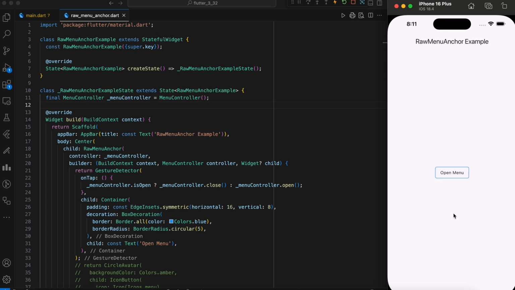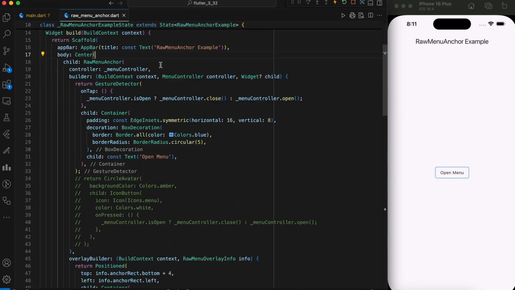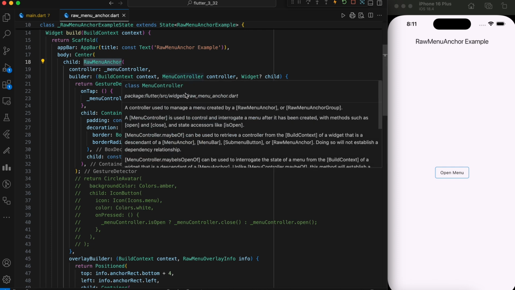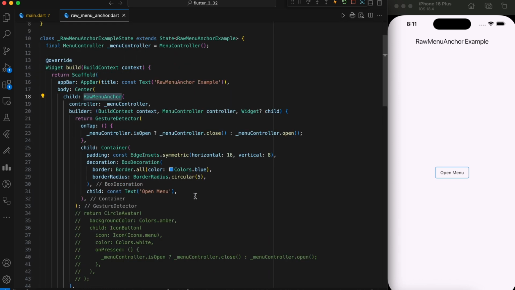You might want to trigger a menu based on different interactions, position it in a specific way, or have a completely custom look and feel for the menu items. The RawMenuAnchor widget provides a foundational building block for creating these highly customized menus. It gives you the flexibility to define how and when the menu is shown, and what the menu content looks like. Here's a basic example of how you might use it.